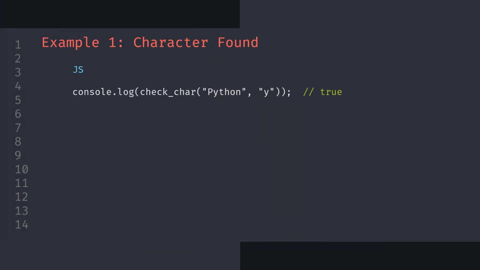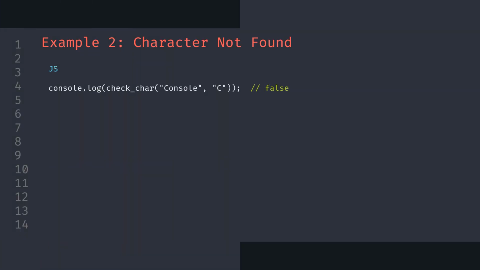In this example, the character y is found in the second position of the string Python, so the function returns true. Here the character c is not found between the second and fourth positions of console, so the function returns false.